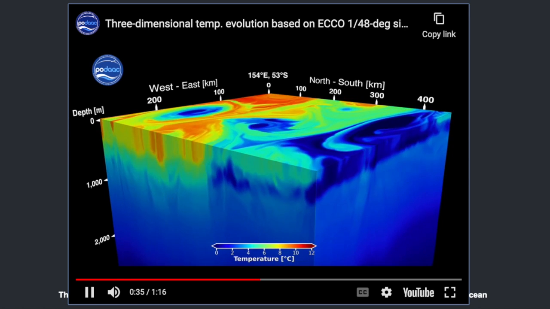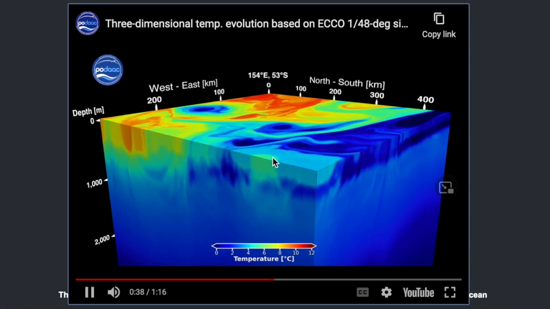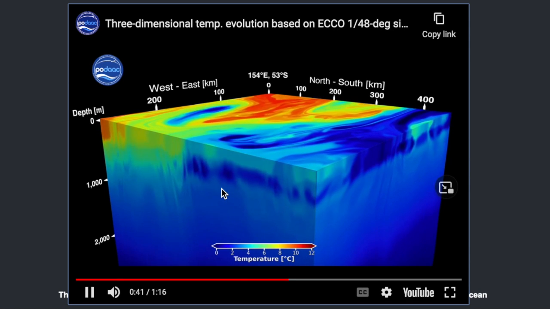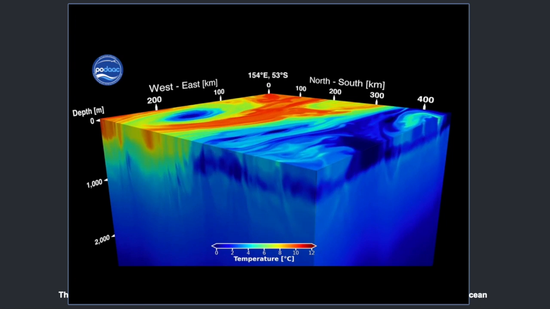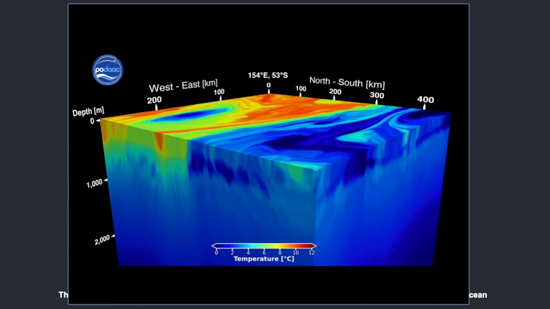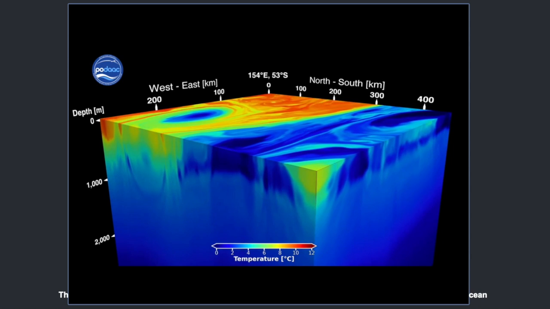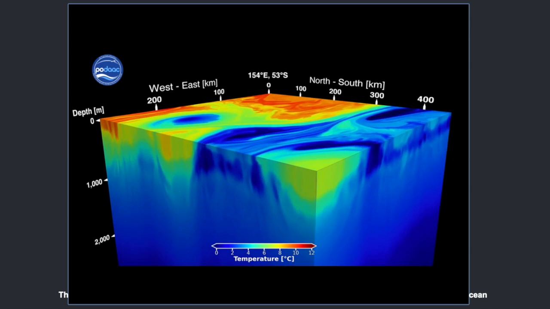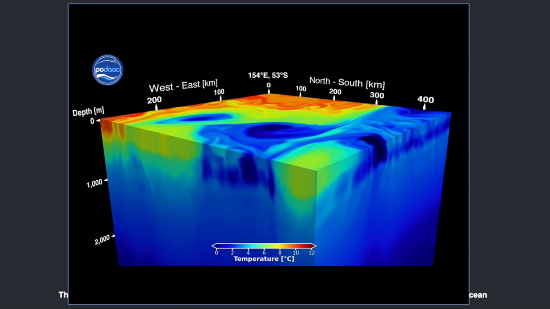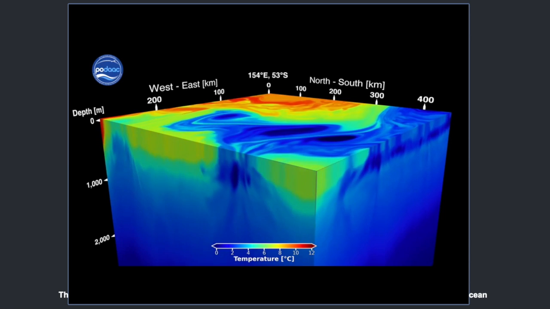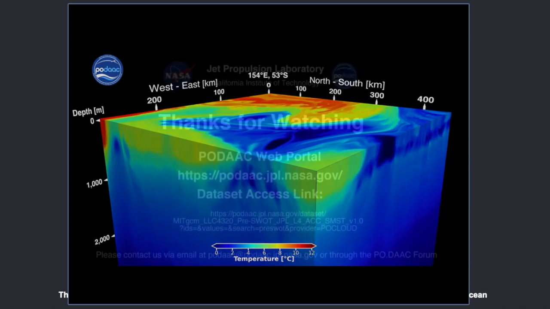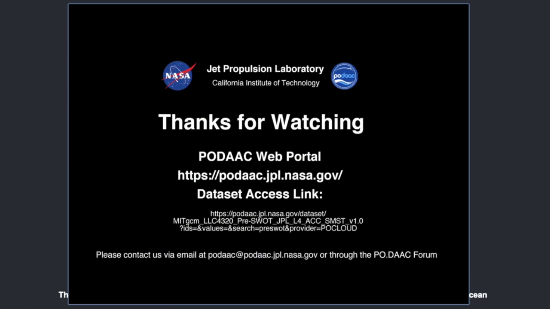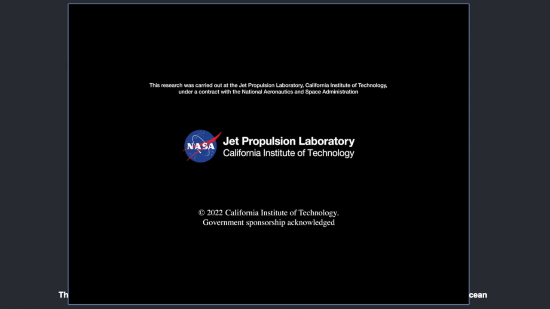Because the LLC4320 also saves hourly output, the fast evolving internal gravity waves are often visible here. By looking at this animation, we will be able to establish and enhance our intuition about the 3-dimensional ocean physics and dynamics, which will help us speed up our research analysis down the road. So this is just one example of many PODAAC animations that can be found on our website or YouTube channel. Just go to YouTube and search PODAAC. You will find a full list of animations that were produced in the past.